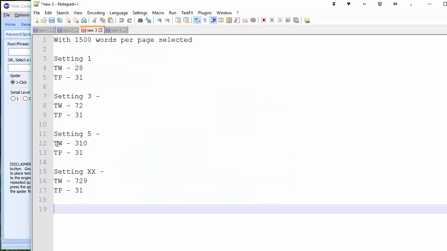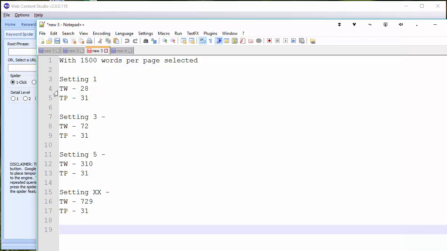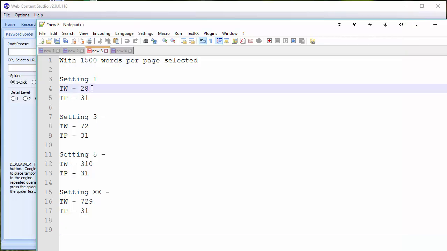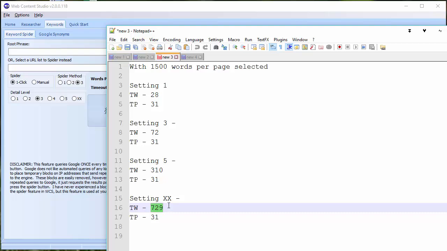In fact, I did run this as a test just to see, and I based it on 1500 words per page, and on level 1, the theme words returned were 28 theme words. These will be the most important 28 theme words. On level 3, it returned 72, on level 5, it returned 310, and on the XX level, which is really just for anyone who wants to do a little bit of research, that returns 729 theme words. But a lot of those are going to be irrelevant.